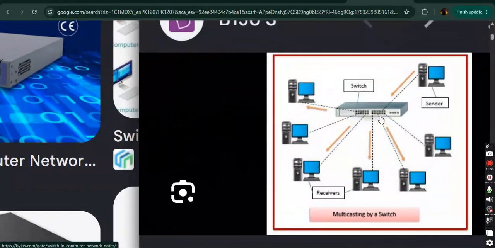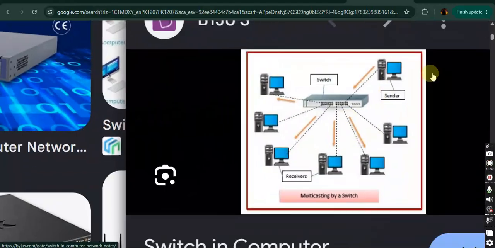Now see, this is a very good illustration that is given. Like receivers, all of them are connected to the switch. One sends to the switch and it goes to all of them. Now remember this: if it has to send to all of them, and does not need to specify to whom the data should go, that is not a switch, that is a hub.